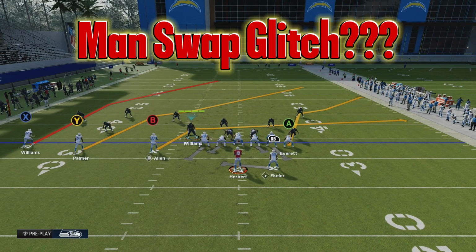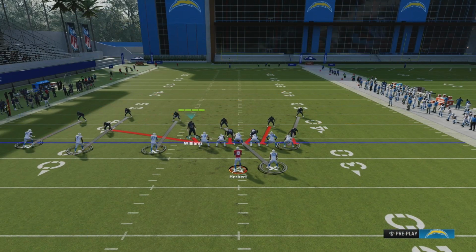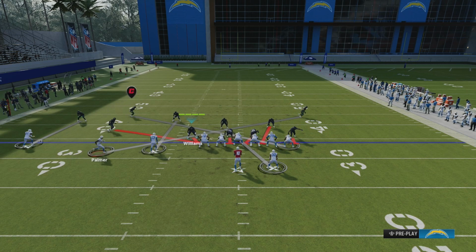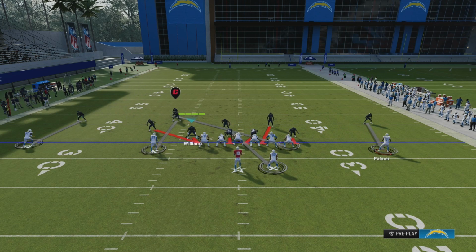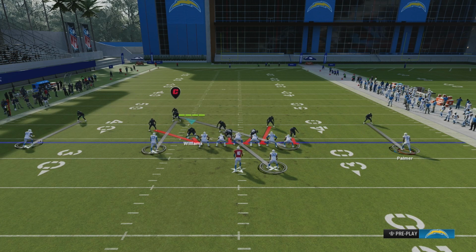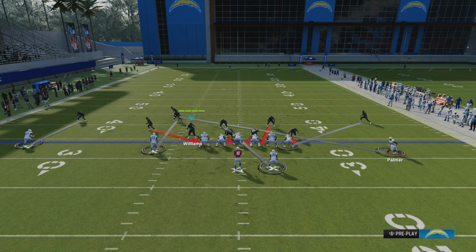Okay, take a look at the way everybody is manned up on this play. Now, if I take this receiver here and motion him across the screen, look what happens. Did you notice as soon as I sent him over in motion, the two safeties swapped assignments on who they're manned up to?